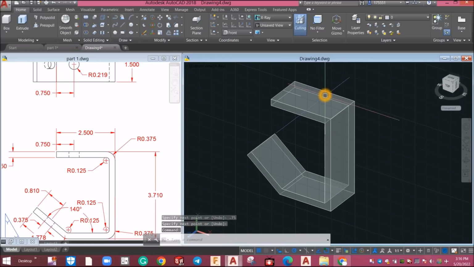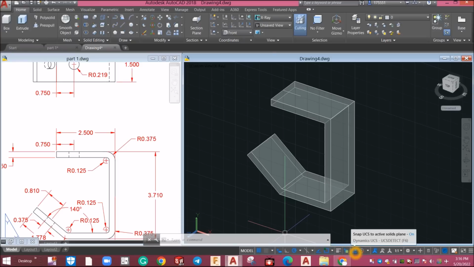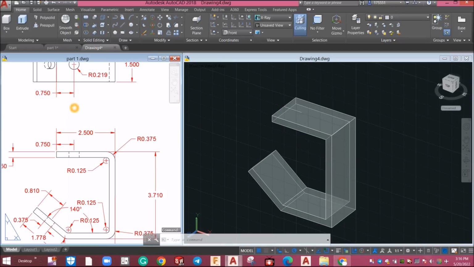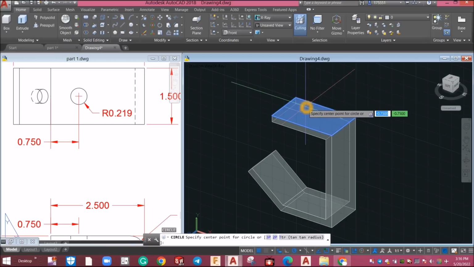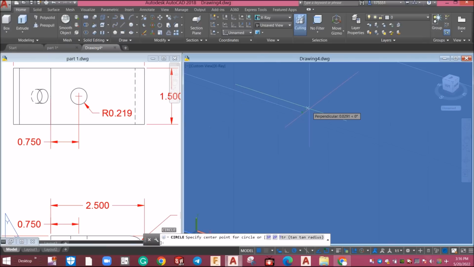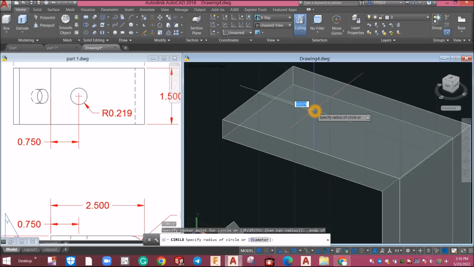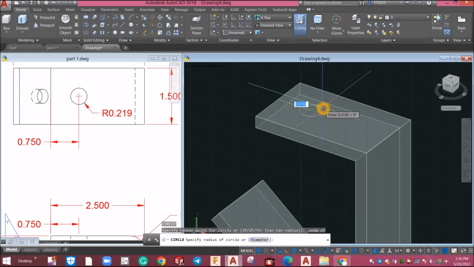Before we proceed, go down to the status bar and make sure your dynamic input is on. Polar tracking, object snap tracking, object snap, and dynamic UCS. I'm going to draw a circle, and the radius for that circle is 0.219. So C for circle, shift right click, and make sure to select that endpoint as the center of our circle and enter 0.219. Enter.